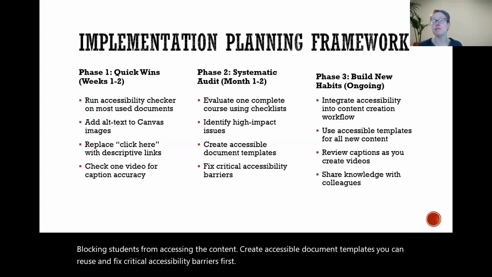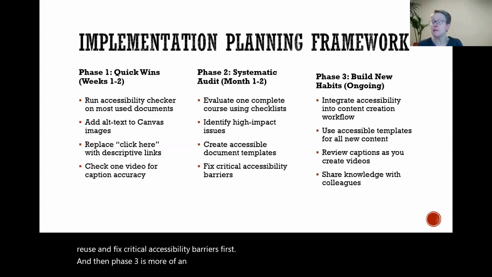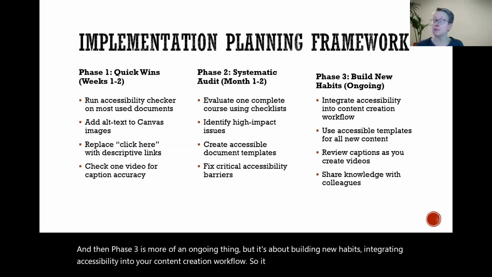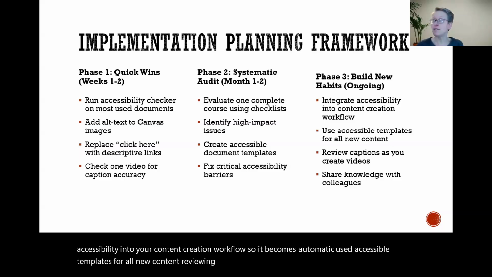And then phase 3 is more of an ongoing thing, but it's about building new habits. Integrating accessibility into your content creation workflow so it becomes automatic. Use accessible templates for all new content, reviewing captions as you create videos, not as a separate task later, and sharing what you know with your colleagues and collaborating.